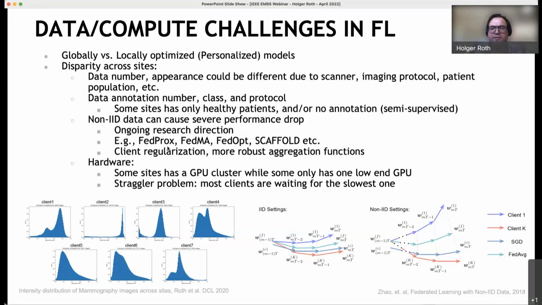So there have been several works that try to address this by adding different regularizations or loss functions, or changing some of the aggregation protocols when you do the update of the global model. So those algorithmic developments can be useful to address this non-IID issue of the data.